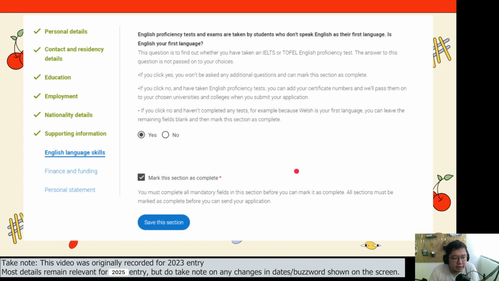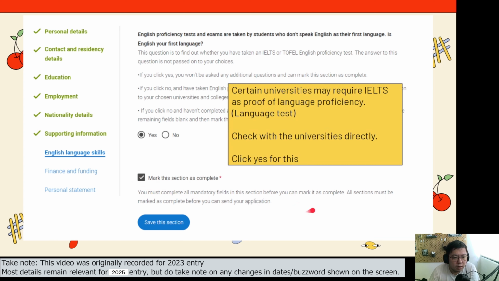Next, EL skills, English language skills. If you have TOEFL or IELTS, that's something that you could add in. But mainly, most of you should be taking English as your first language, so just make sure to click yes because you have done your A levels in English, and then mark this section as complete.